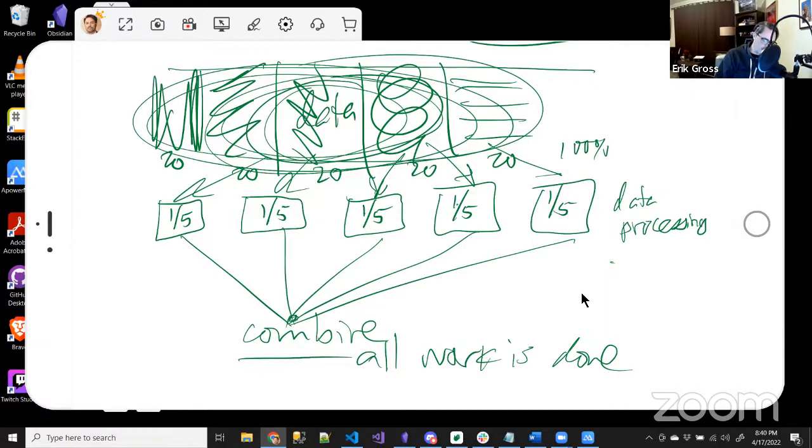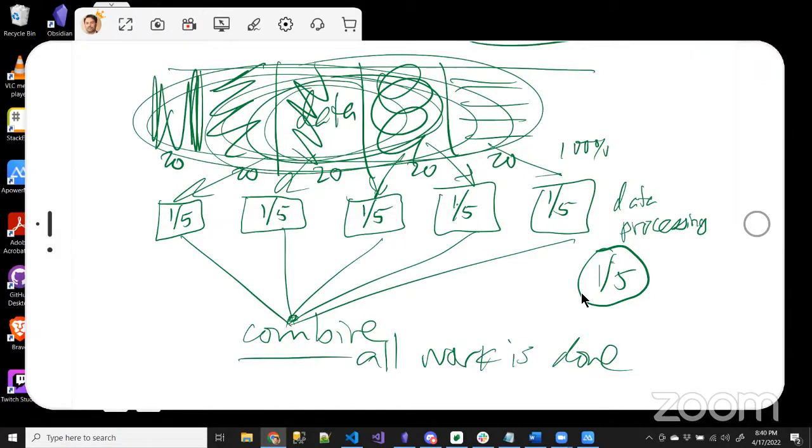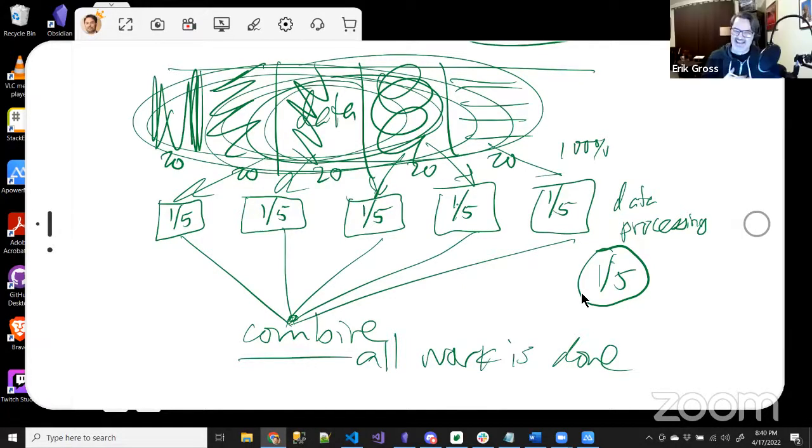And here's the question I have for you. Think about this. Are these five computers going to perform this work in 1/5 the time? What's your first instinct? No. Why? I don't know. I honestly don't know.